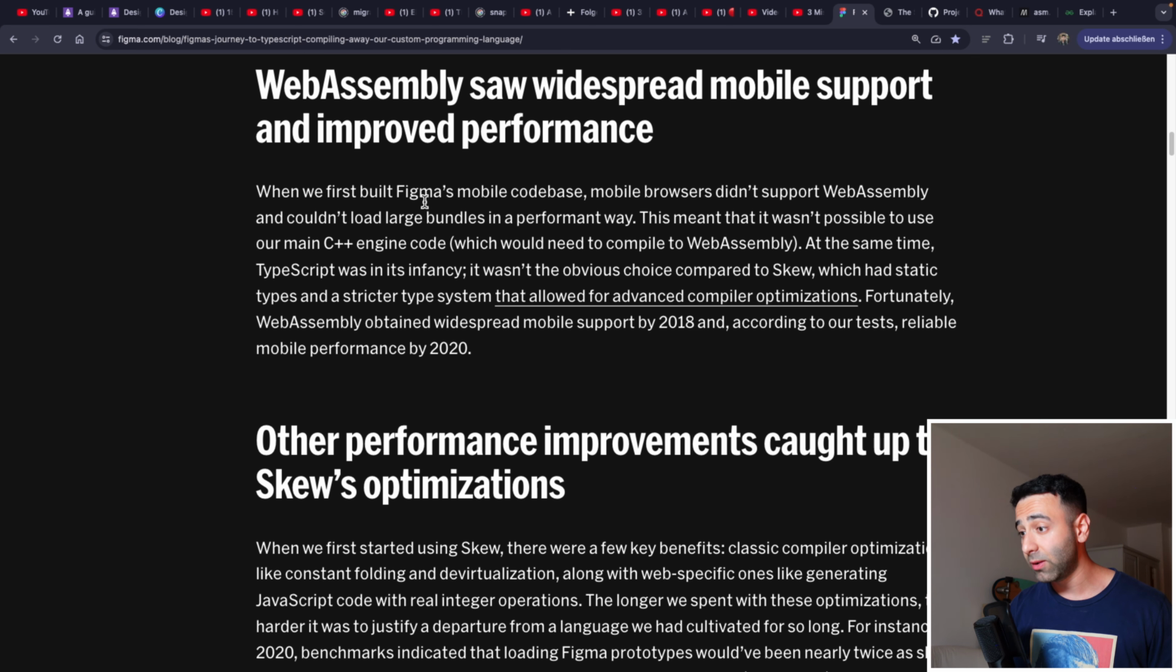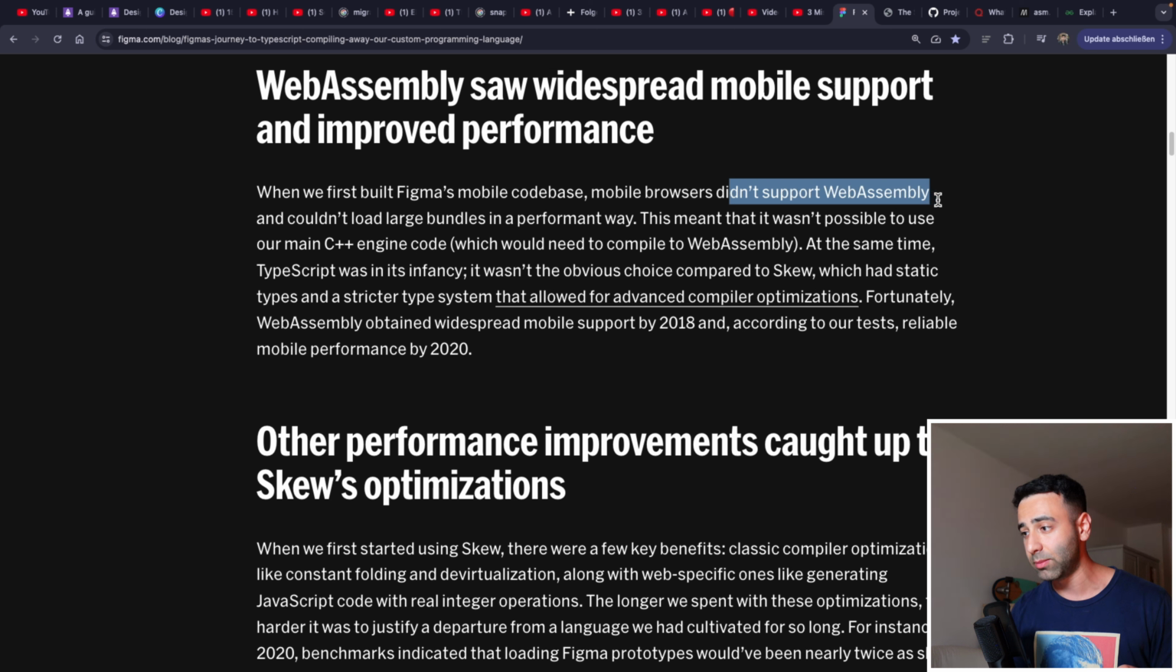So they're saying that when they first built Figma's mobile code base, mobile browsers didn't support WebAssembly. And this is true. Back in 2016, when Figma was starting to get more and more traction, there was still no WebAssembly, at least not widespread. This meant that it wasn't possible to use our main C++ engine code or to compile to WebAssembly.